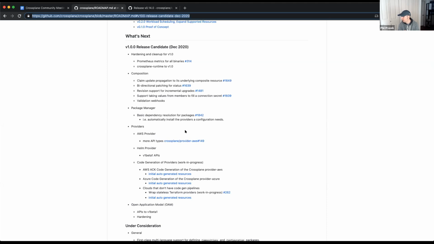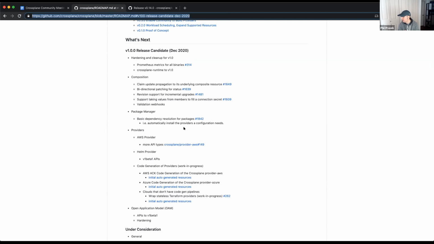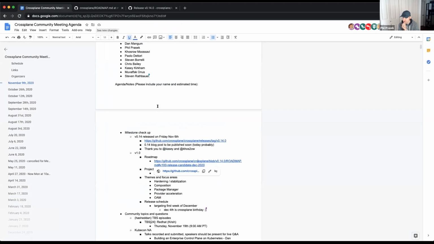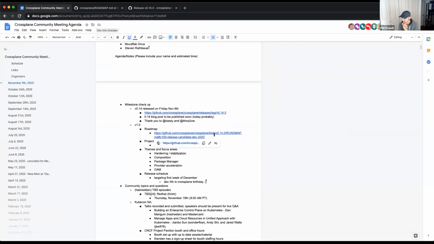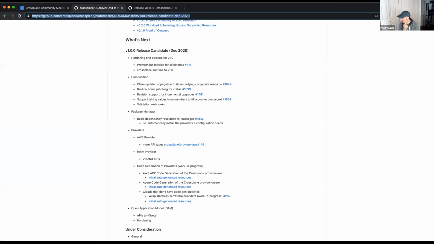And we have a ton of work going on currently on provider code generation. We actually have an initial set of AWS resources for API Gateway as well as ECR that is being code generated now through the ACK pipeline. So that's looking really good.